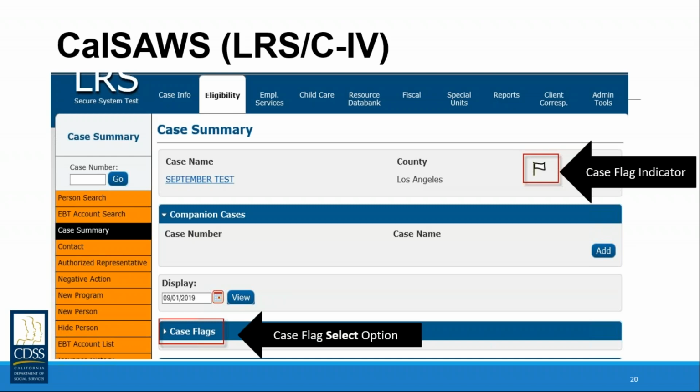Thanks, Juliana. In the LRS C4 systems, the HVP offered and received case flags are found in the Eligibility tab when the case summary is selected from the left-hand option menu. The flag graphic, highlighted by the black arrow at the top of the screen, informs that this case has been assigned a flag. Just to let you know, the HVP case flag assignment process is the same process used for all other case flags in LRS C4. So it's the same process, it's just a new option.